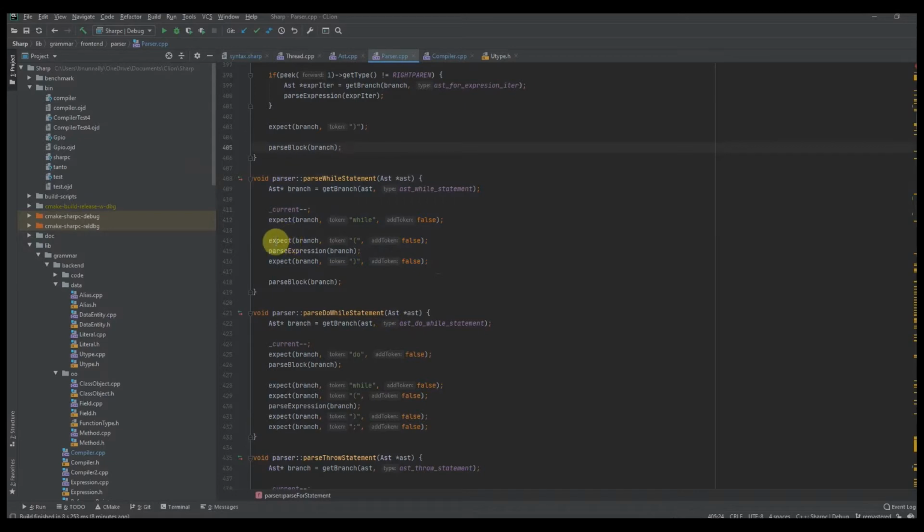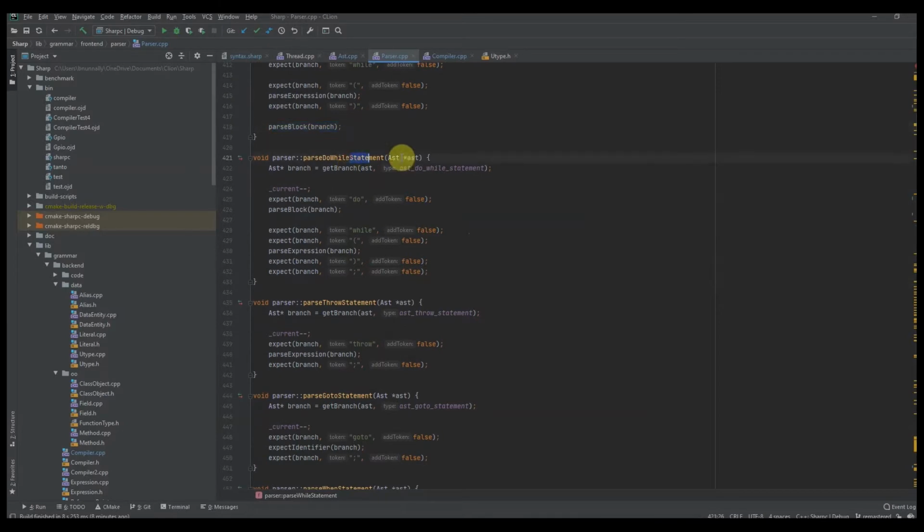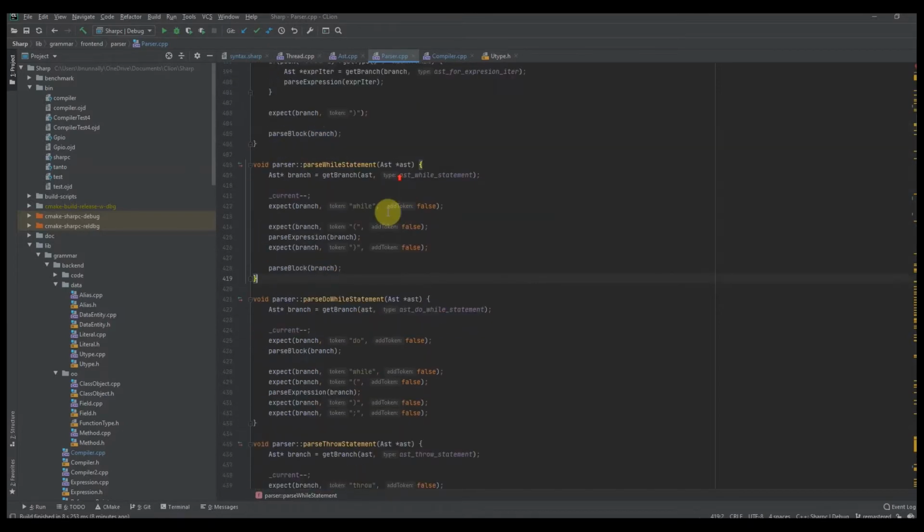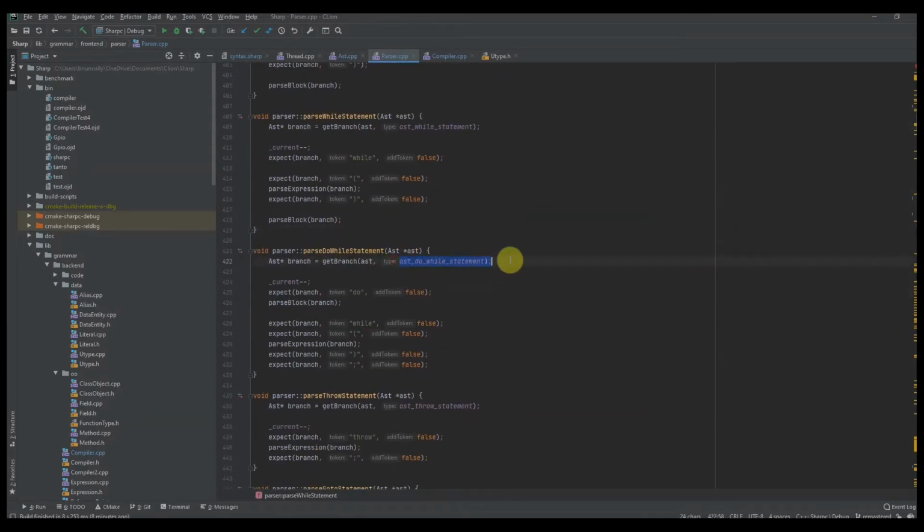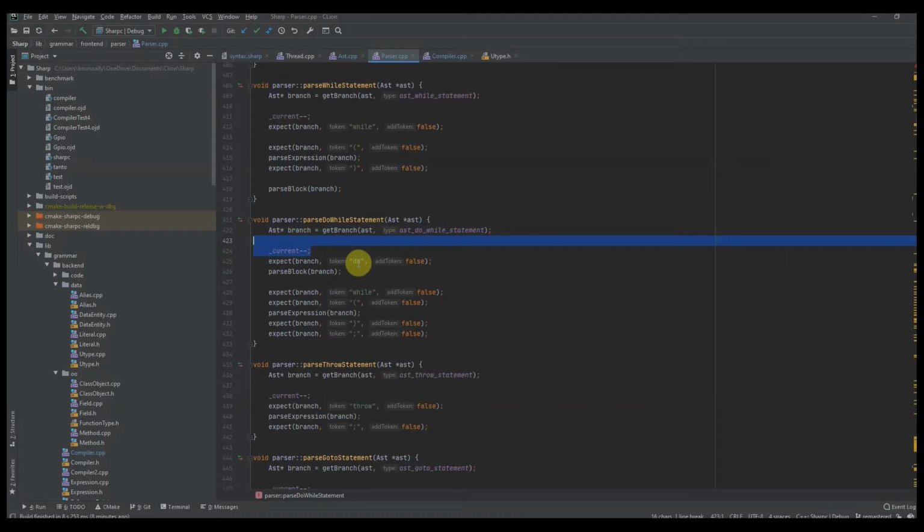For while loops, it's very straightforward. All you do is expect the left paren, expect a condition expression, expect the right paren, and then parse a block. Now let's look at do while statements as well. For that, we can basically say AST do while statement. So we're going to create one of those, minus the current token, and expect do.